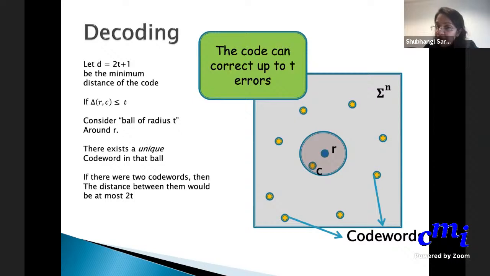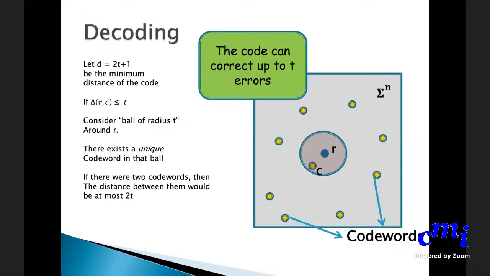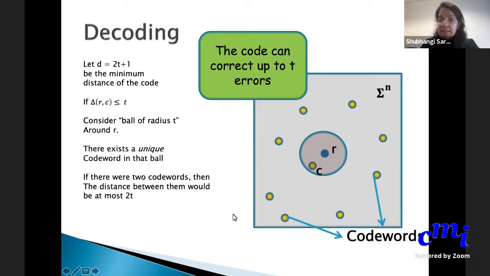So that's how you can recover. You can realize what errors were made, you can recover what the true code word was, and once you recover the true code word, you can recover the true message by inverting this encoding map. And that's how codes of large distance can correct many errors.